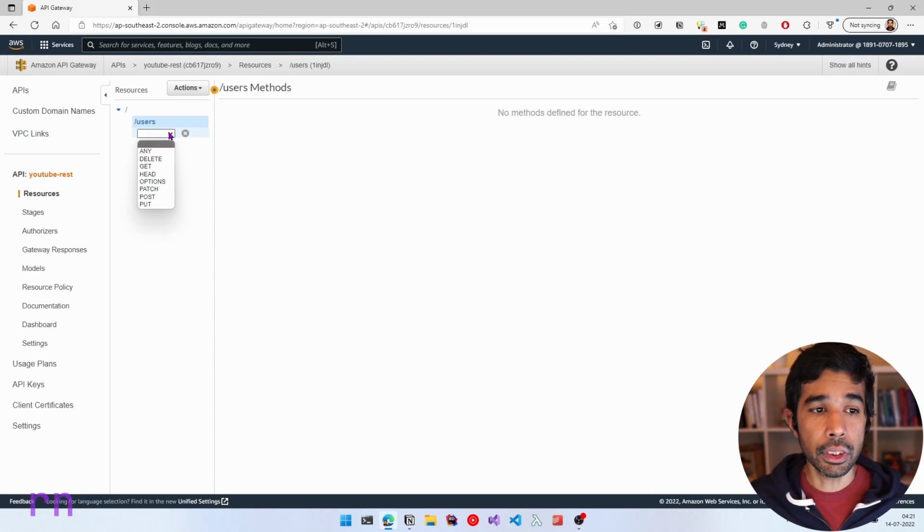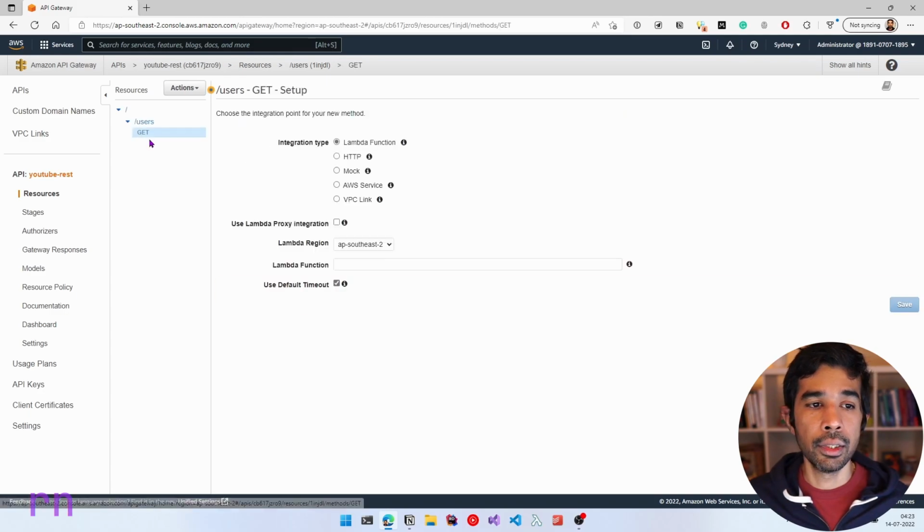This gives us an option to select the method. Now these are the different HTTP verbs that you can use to operate on this resource. So let's select get and select this check mark. This sets up the get method on our newly created users resource.